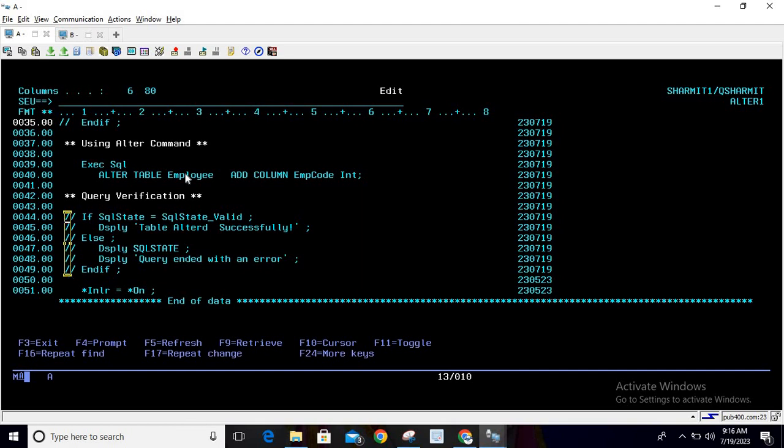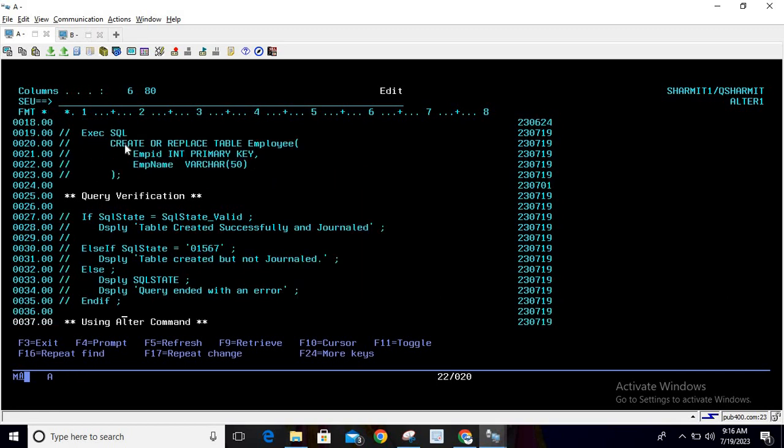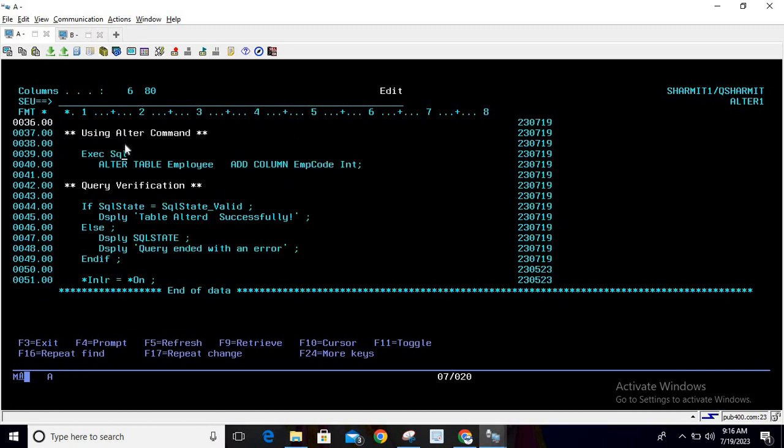Okay, and from here also fine. So now what we are doing, like previous part we have commented out because we have already created the table, so there is no need for those lines. Here we are using the alter command.